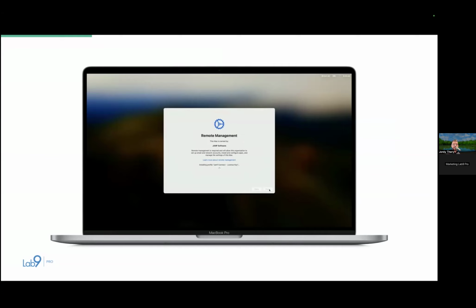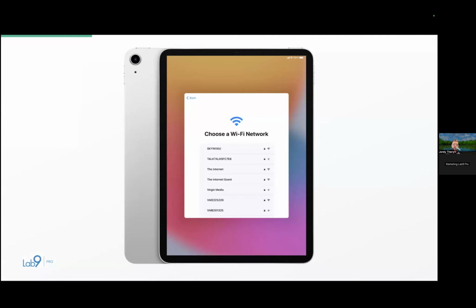We cannot skip this step, and as soon as we click enroll, it installs various processes. Once that's done, it continues to the setup assistant, and the device functions as normal. If we look at that again on this iPad, we do exactly the same.